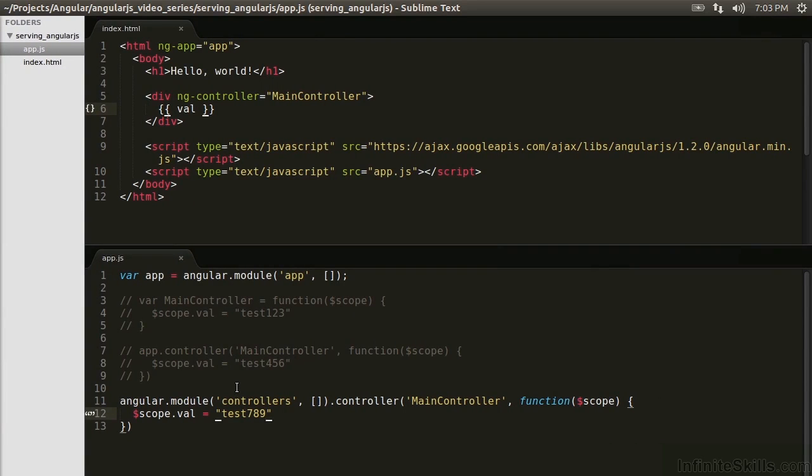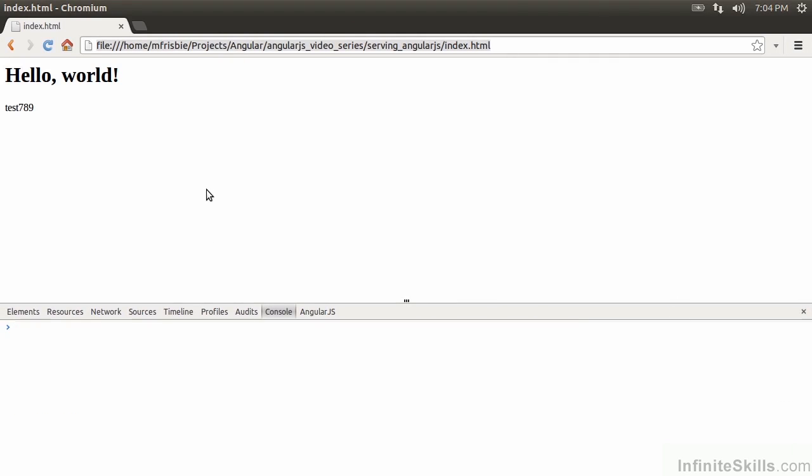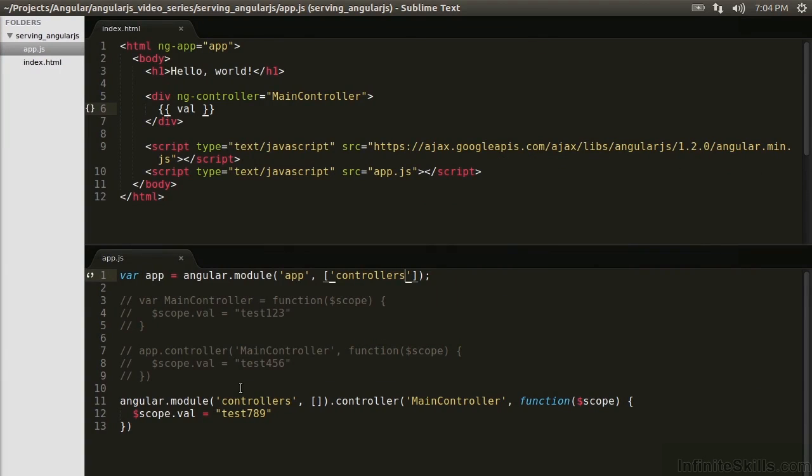That's because we didn't add a dependency to the application. So although we declared a module on Angular, the app itself doesn't know it needs this module. So we need to say, hey, you need this module because it's got some stuff that you want. So controllers is added as a dependency. So this lists this as a dependency. And now this should work. Boom, test789. Okay, so great, this works.